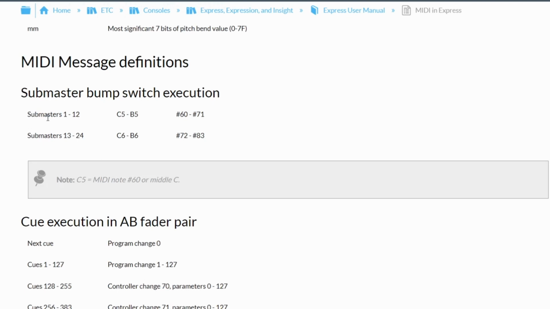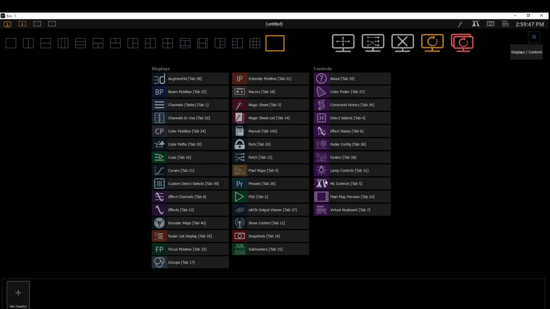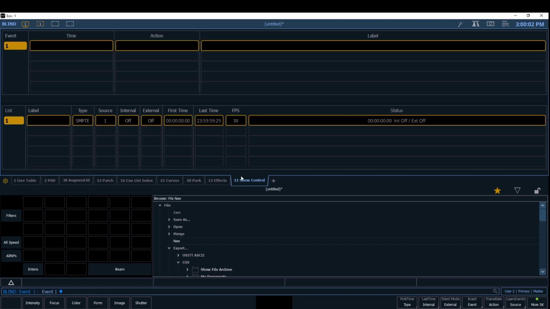The idea is when the note is depressed, that Submaster will be bumped on. So on EOS, I'm going to go into tab 11 show control. I can do that by clicking on the plus and going into show control. We're going to create a list, so I'm going to press 1 enter to create my first list. By default, show control thinks that you want to have a SMPTE timecode as your event list.